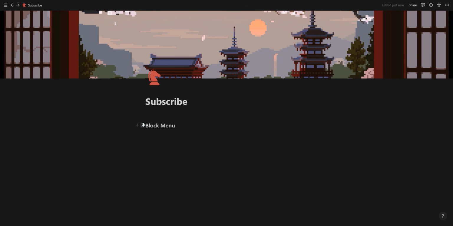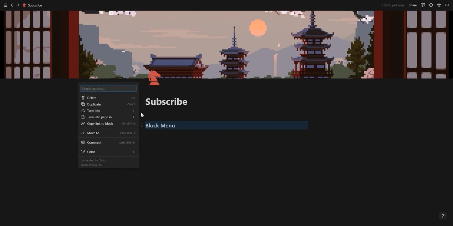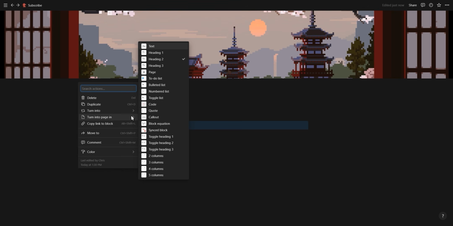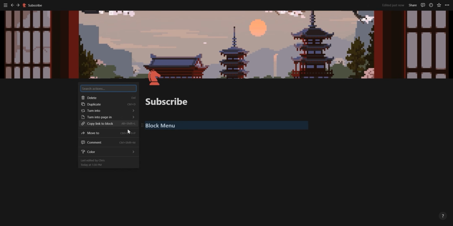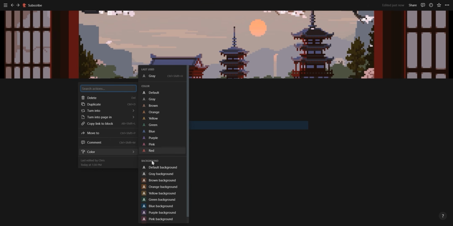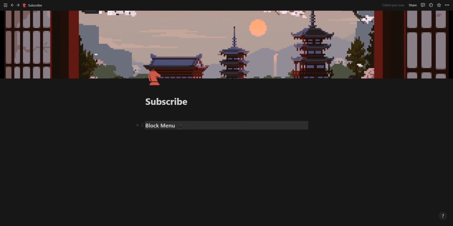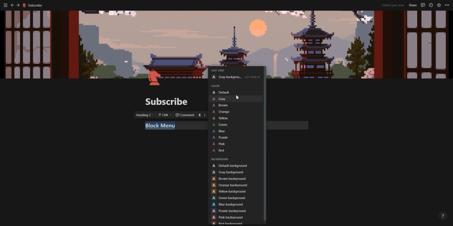Next is editing the block. When you open up the block menu by clicking on the 6 dots, you'll be able to delete the block, duplicate it, turn it into a different block, turn it into a page inside of another page, copy the block link to mention it somewhere, move the block to a different page, comment on the block, and also change the text and background color. With text you can highlight and apply all the basic markdown formatting such as making it bold, italic, etc. And you can also change the text and background color for individual words instead of for the whole block.